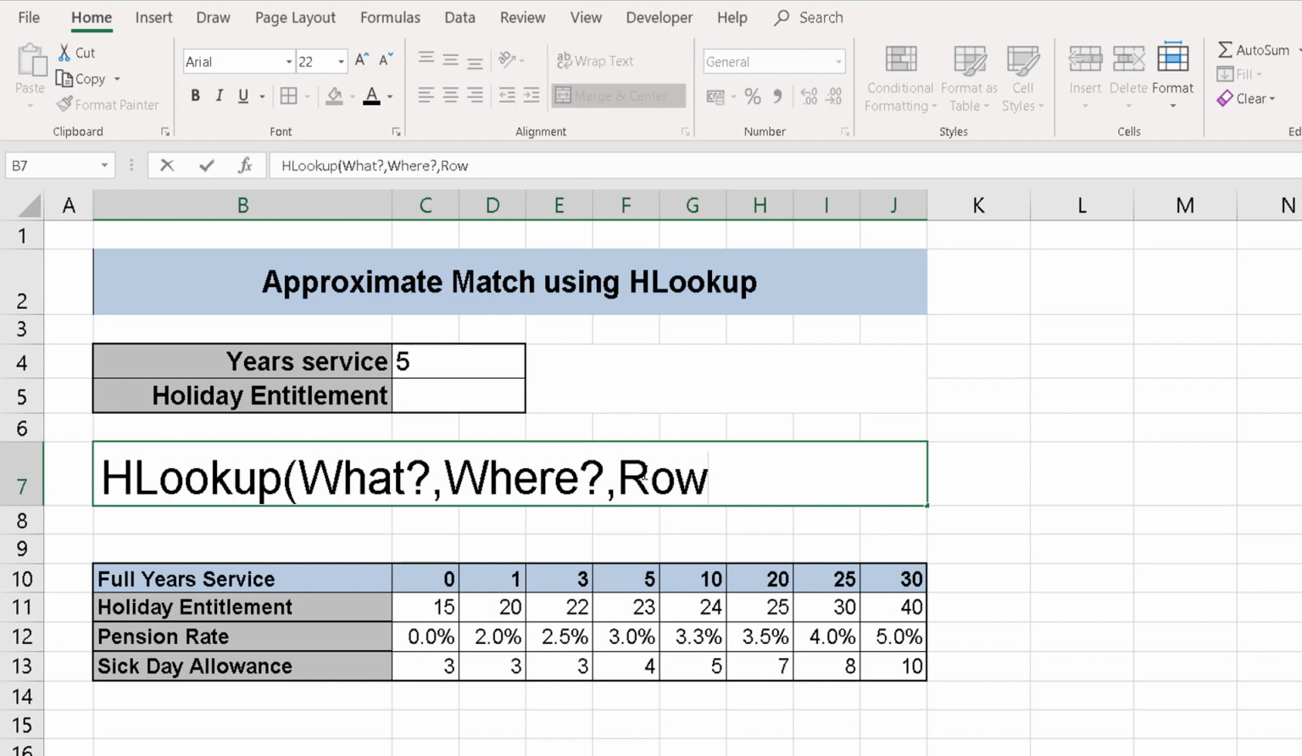Which row of information? Now for us, if I was interested in the pension rate, then I would specify the number 3. In other words, it counts down 3 rows to return what's in the 3rd row. Remember, the row number you put here has got nothing to do with the sheet rows. It's the number of rows in the specified data set that you specified here at the where, comma.